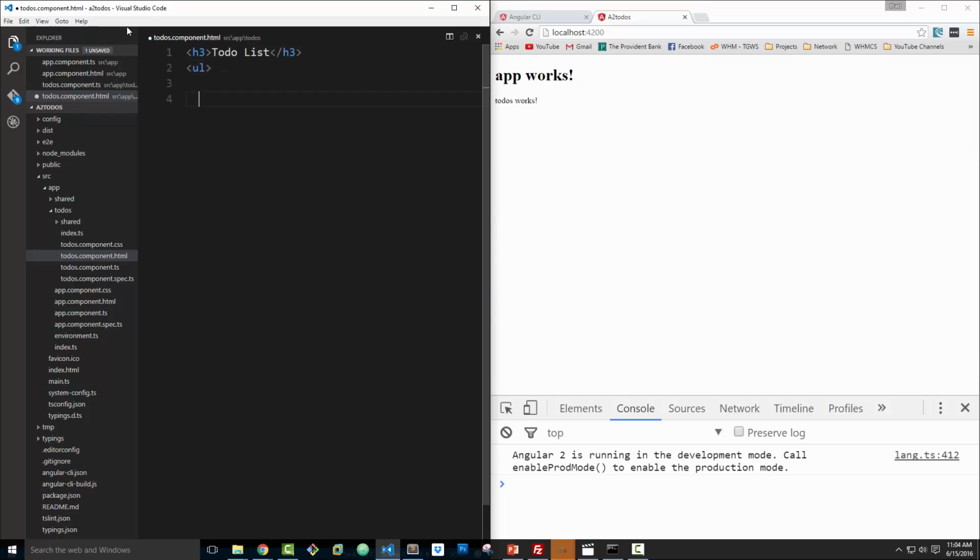and put a UL, and then in our LI we're going to have our ngFor, so we want *ngFor, and we're going to set that to let todo of todos. Okay, and then in here we should just be able to say todo.text. We'll save that, and now you can see that it's fetching the to-dos from our component and outputting them onto the screen.